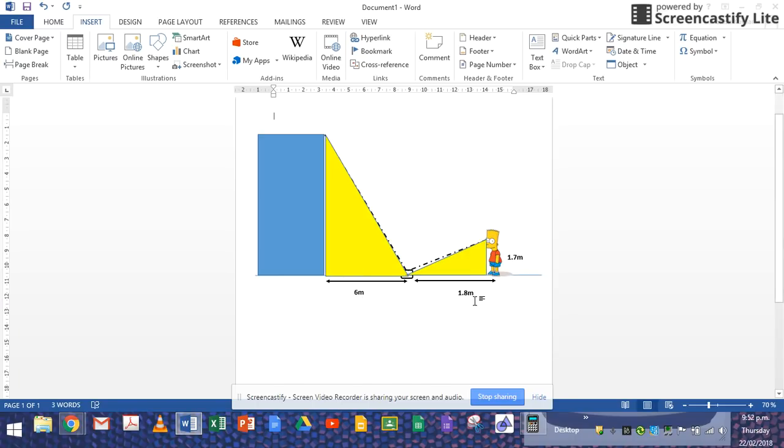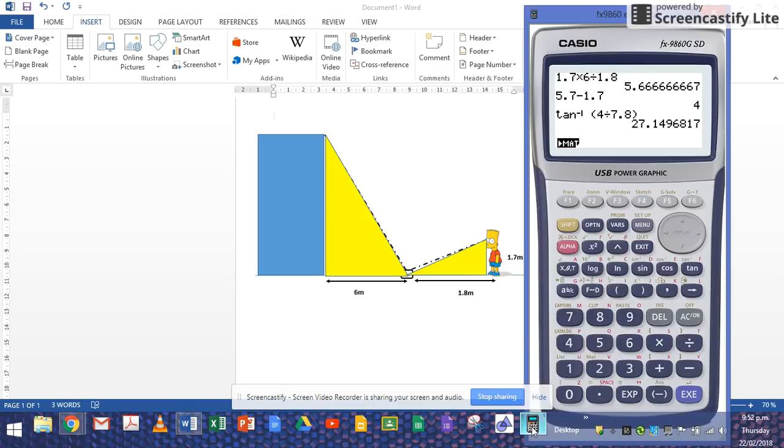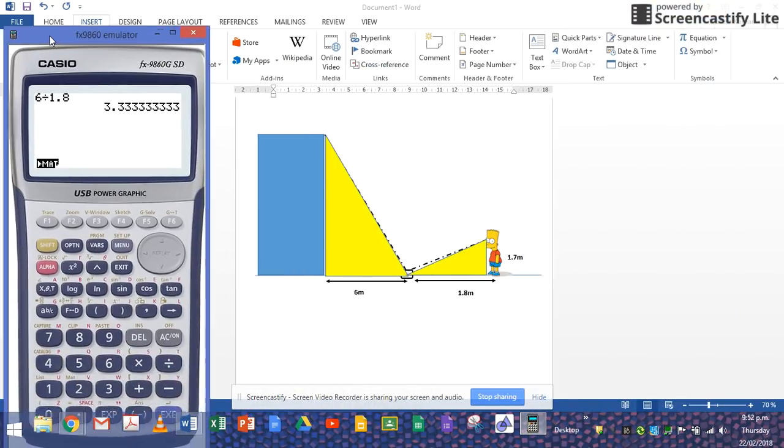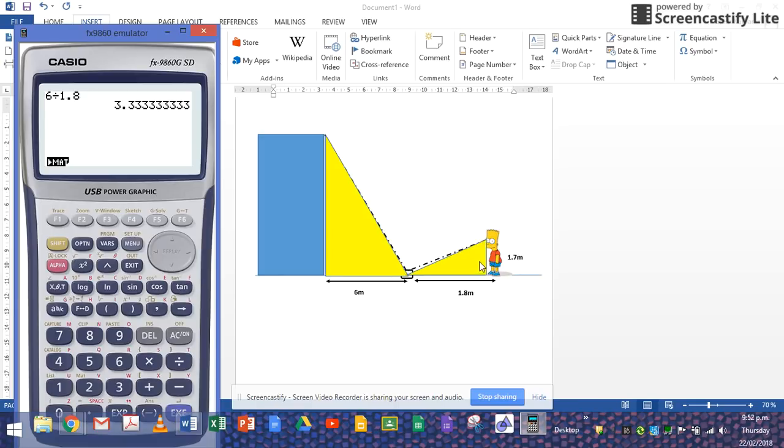So it'll be 6 meters divided by 1.8. So I'll get my calculator out. I've done some calculations already. So I'll go 6 meters divided by 1.8. Now I'm not going to type it all out here because I think I'm going to run out of video time. So this is our multiplier, 3.333. Now, what do I do with this? Well, you take the multiplier 3.333 and multiply it with 1.7, because in theory, this is a ratio. So that ratio, when it multiplies to 1.7, will give you the height.